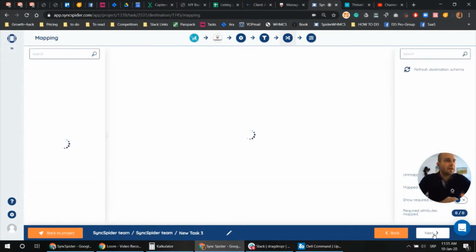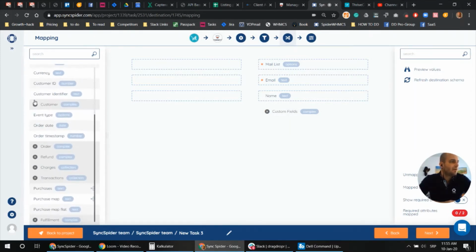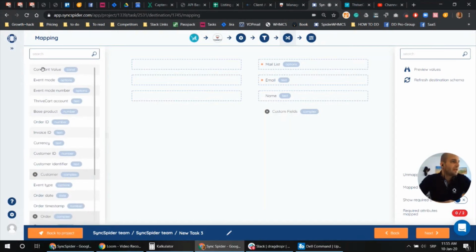We won't be filtering any data. Now, this is where it gets interesting, on the mapping screen. On the right, you'll have, of course, your usual Moosend data, and on the left, we are fetching everything that ThriveCart can send you. First, we need to select a constant value.